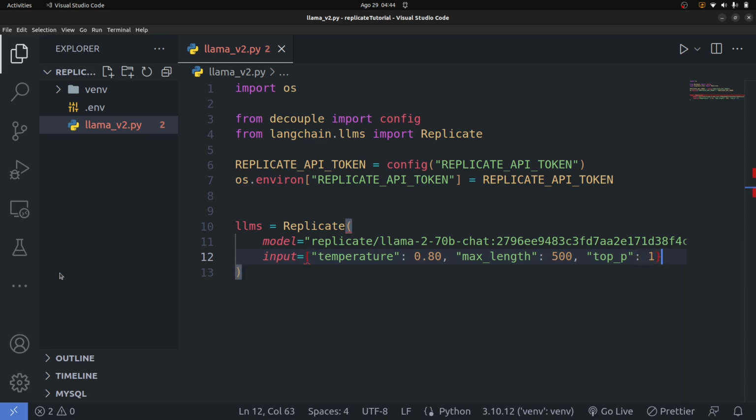Again, this is a Python dictionary, not a list, so my bad for that. Once we have that there, temperature, max length, make sure that you have the spellings right, and also have top p, which is basically 1. Once we have this, we can go ahead and simply run our model.